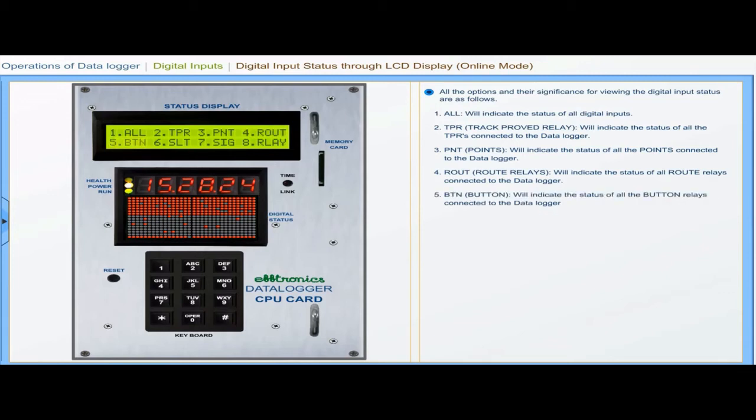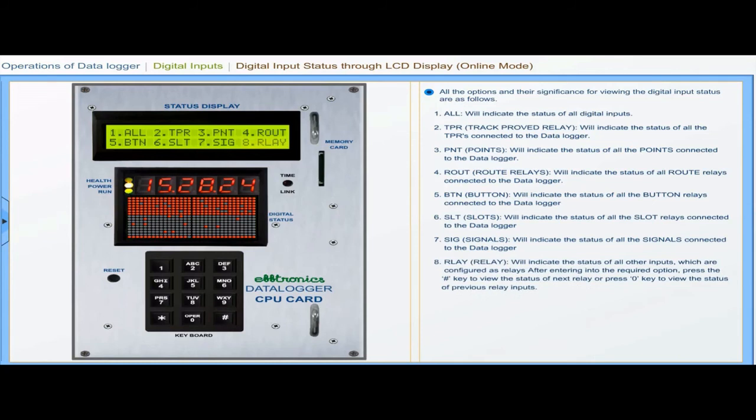BTN, button, will indicate the status of all the button relays connected to the data logger. SLT, slots, will indicate the status of all the slot relays connected to the data logger. SIG, signals, will indicate the status of all the signals connected to the data logger. RLAY, relay, will indicate the status of all other inputs which are configured as relays. After entering the required option, press the hash key to view the status of the next relay, or press the 0 key to view the status of the previous relay inputs.